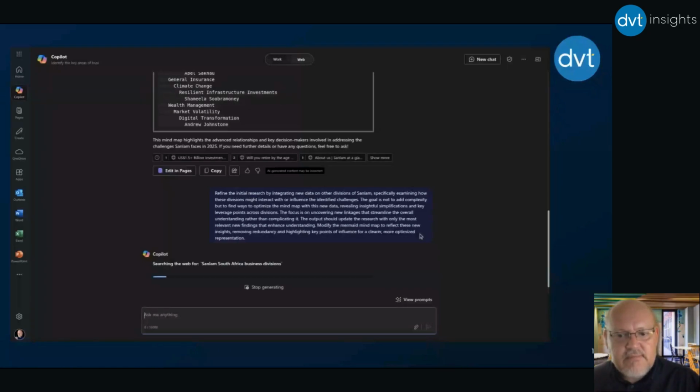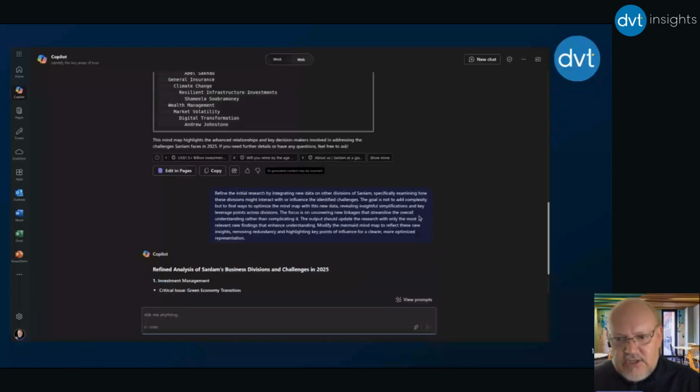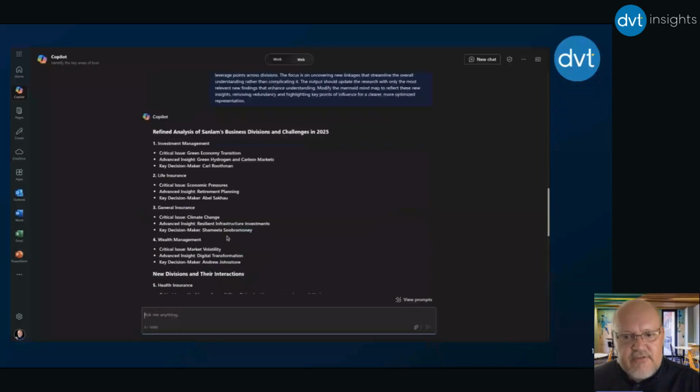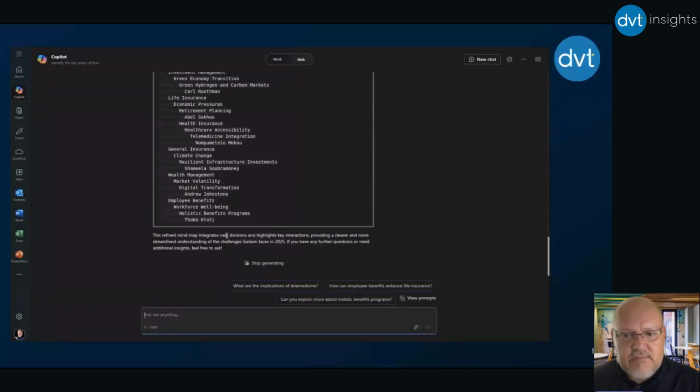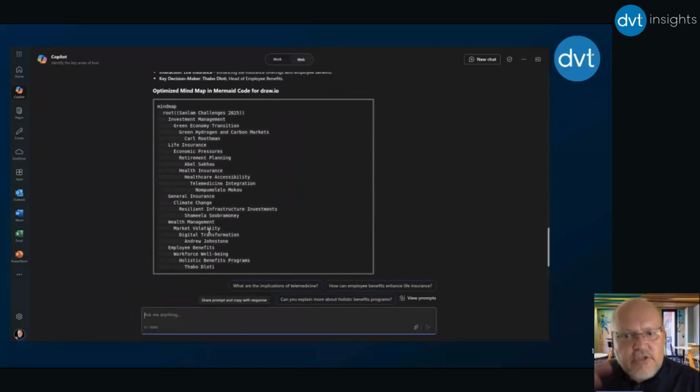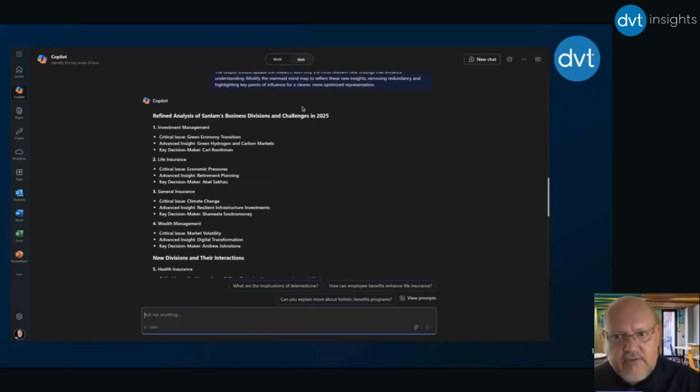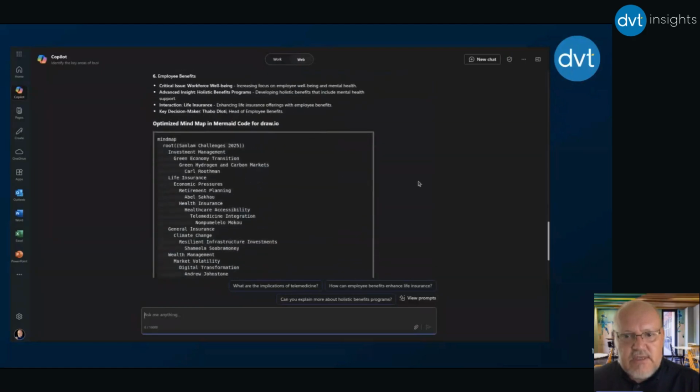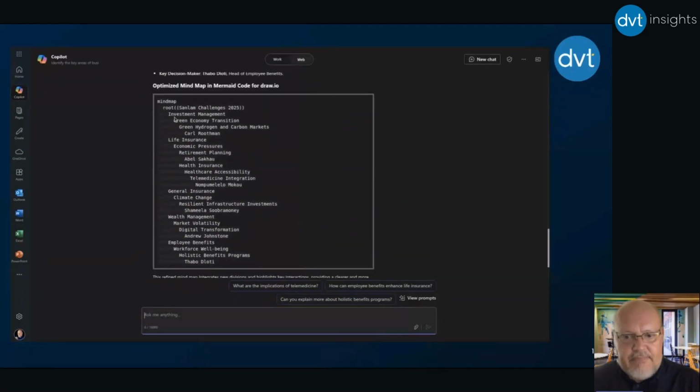Okay, now it's going to do further research, searching the web for us. Now it says, okay, we've found some additional research, and it's continuing the conversation. It's based on this new conversation and the previous prompt we had. It added the divisions, investment, life insurance, and here's our updated mind map. Okay, so we're going to copy this again, just to do another example. We're going to do another one after that, so don't worry. We're going to copy this. Now we're going to go back to Draw.io.